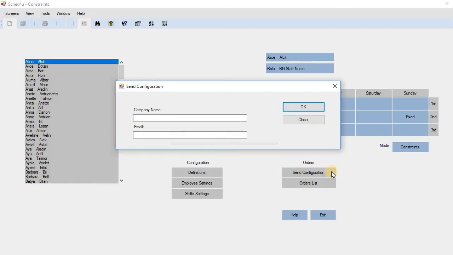On the screen to which we arrived, write down the company name and email address to which the schedule report in Excel format will be sent. We'll demonstrate this. Company name, demo. Email address. Click the OK button to send the data.